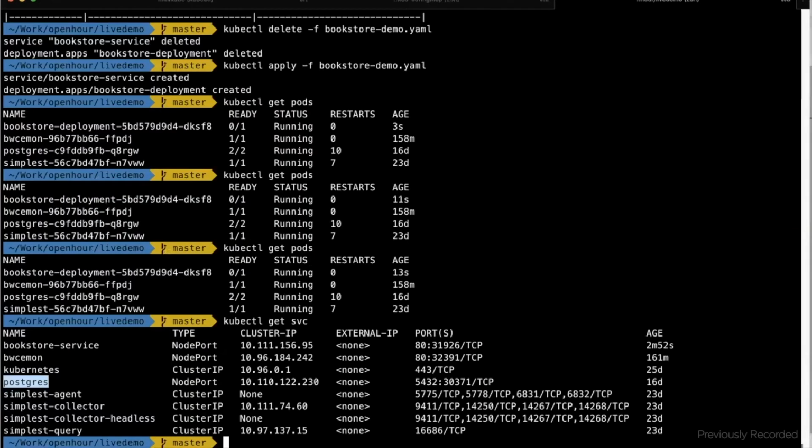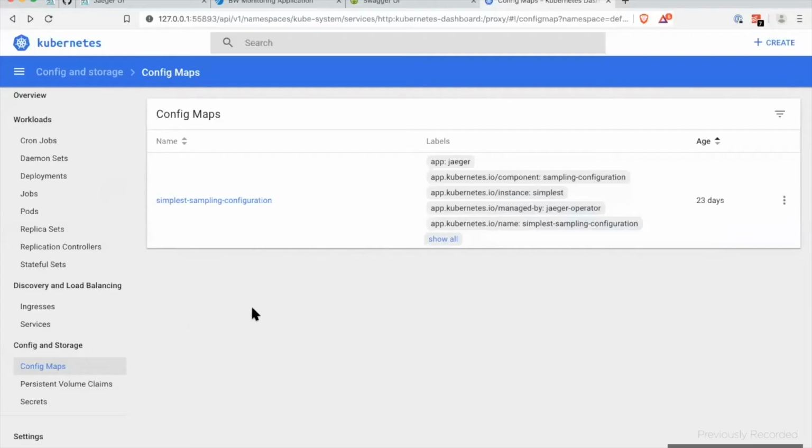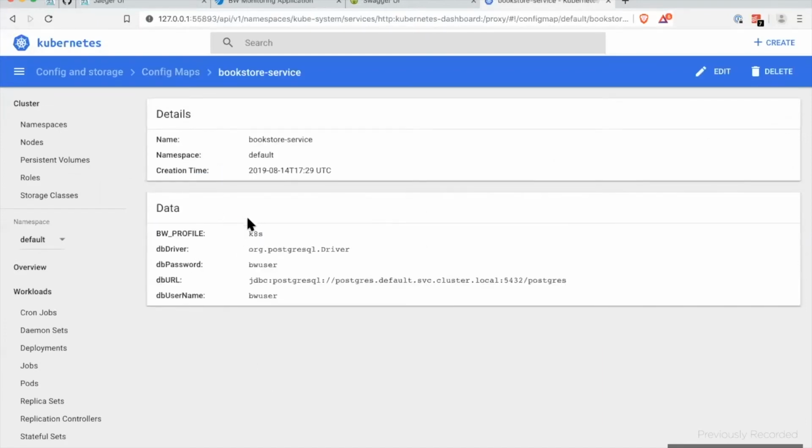The easiest way to do a config map is kubectl create configmap and use this option to say from env file bookstore service. I think it's called -1. Yeah. And it's created a config map. We can go back to the UI because the UI shows this better. If I click on the bookstore service config map, I can see that my properties are now in the Kubernetes ConfigMap.